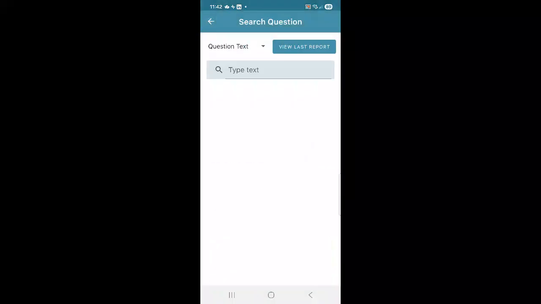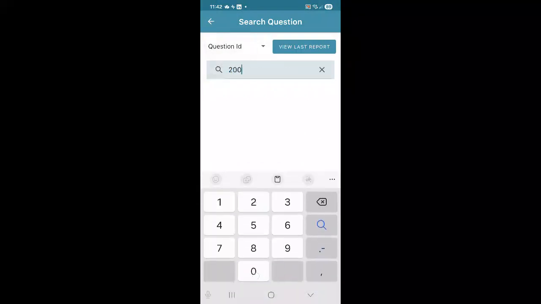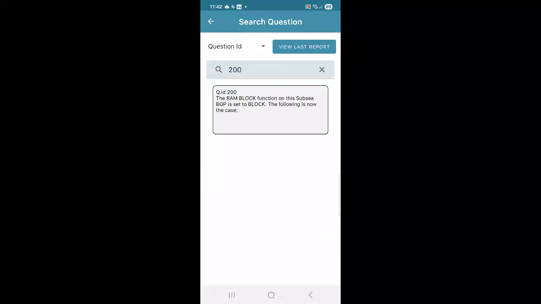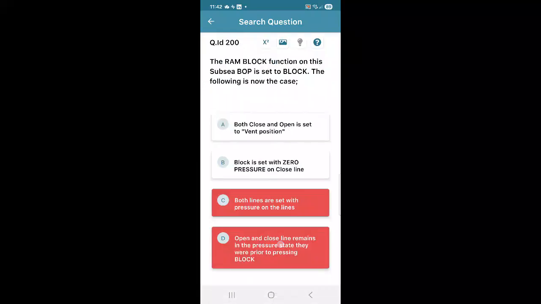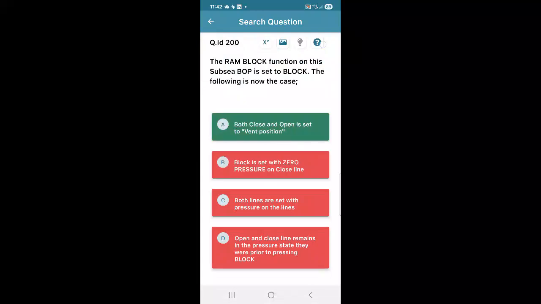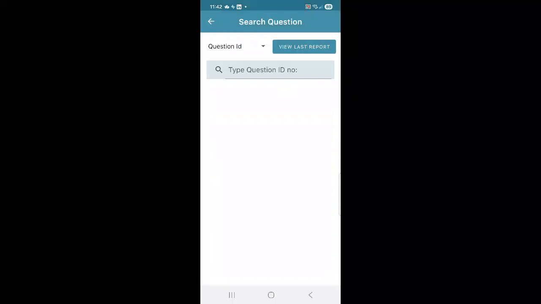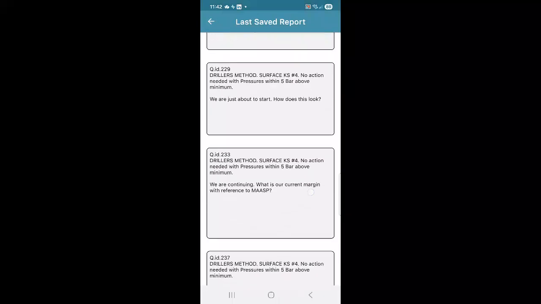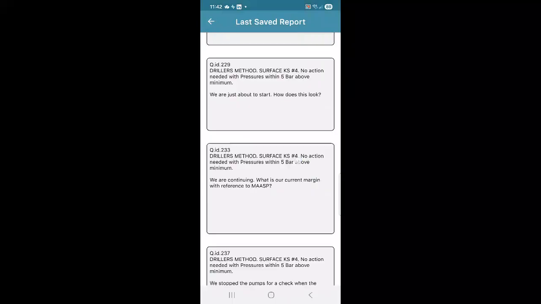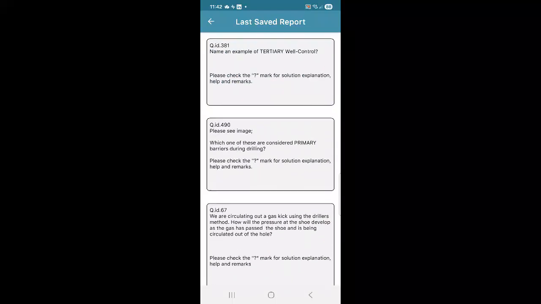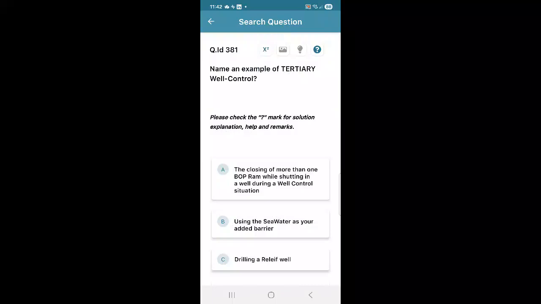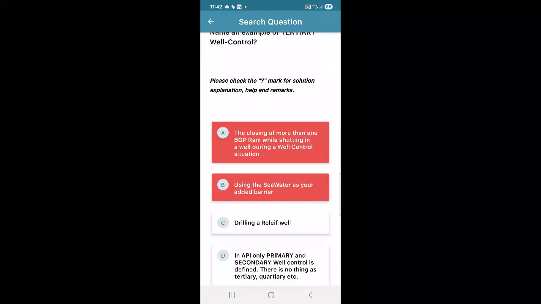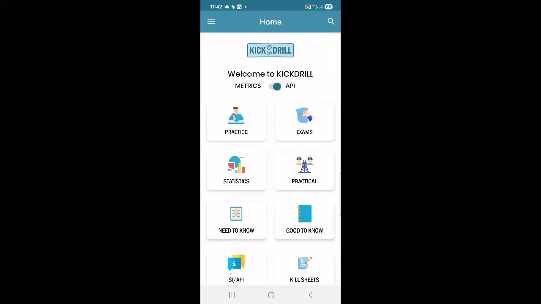You can also search by QID. All the questions have a separate ID number. And you can also view your last report. If you recall, I had an exam there that I just browsed through with a lot of errors on it. But there you can go in and look at each question and see what the question was about and what the solution was, and so on.